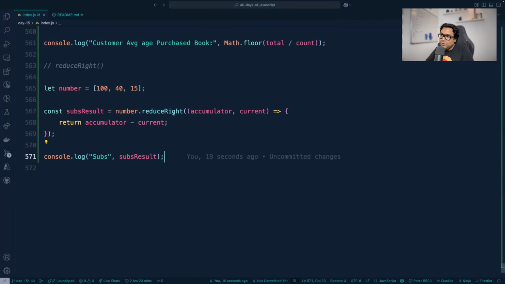So based on whether you use reduce or reduceRight, the end result is changing in this case. So wherever you want to apply the reducer function on the elements from right to left, you will be using reduceRight.